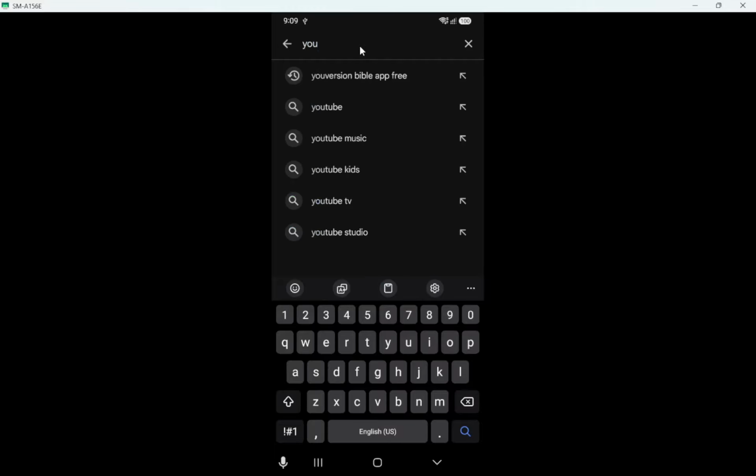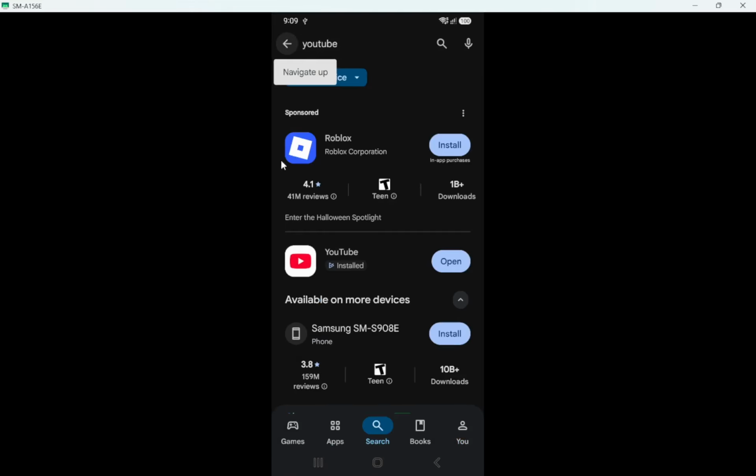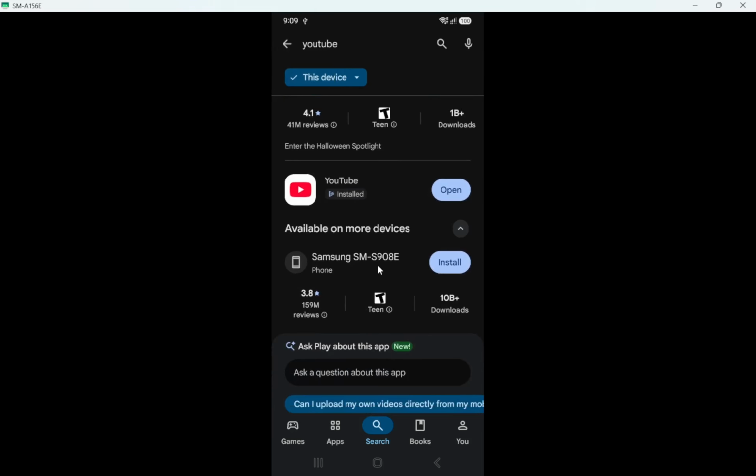Next, type YouTube. Make sure you type it as one word so the right app appears. As you type, you will see suggestions appear below the bar, usually with YouTube at the very top of the list. On many phones, you can also tap the suggestion for YouTube instead of finishing the whole word yourself, and it will run the search. From there, select YouTube by Google LLC from the search results.